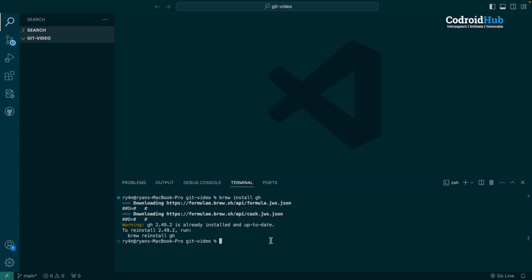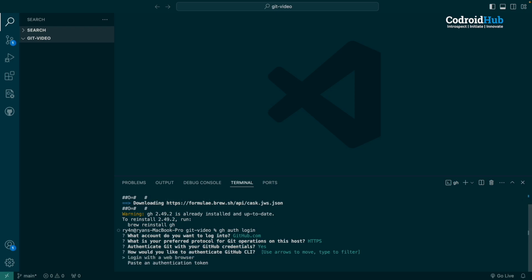So if you paste it and enter, I'll ask, yes, I want to log into github.com. I want to use HTTPS. Yes, I want to authenticate with my GitHub credentials. What it'll do in the next step is ask you to log into your GitHub account in the browser. It'll open the browser for you.